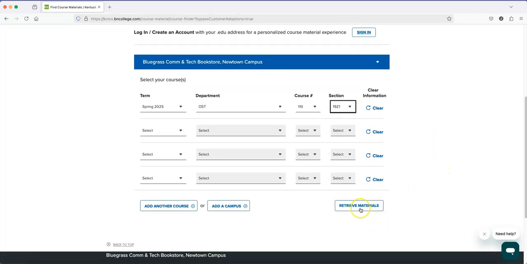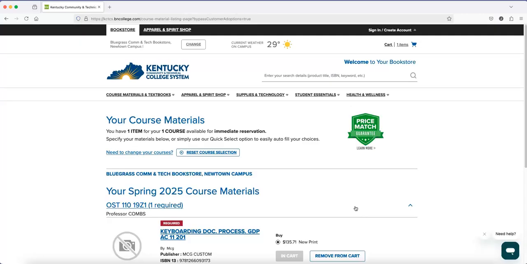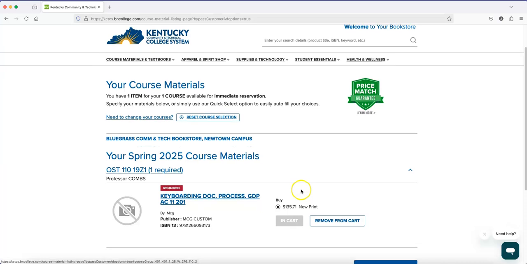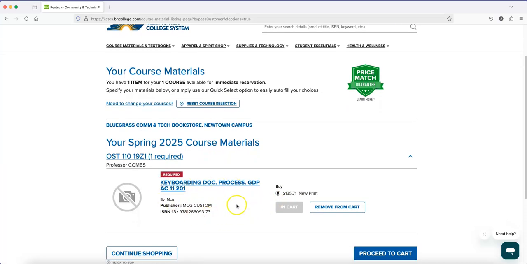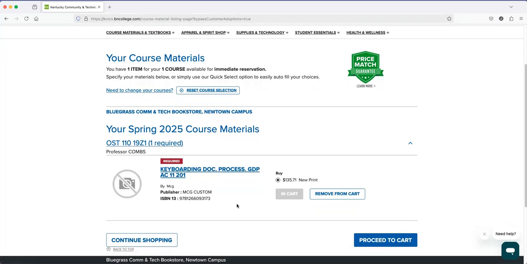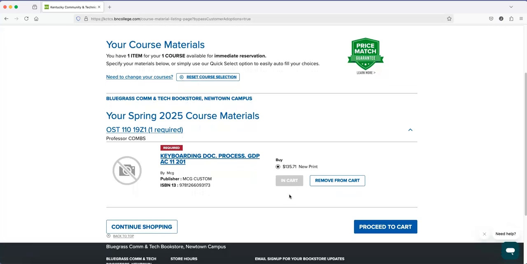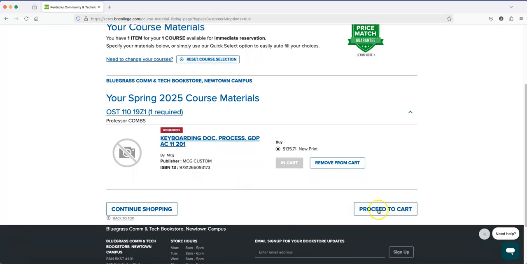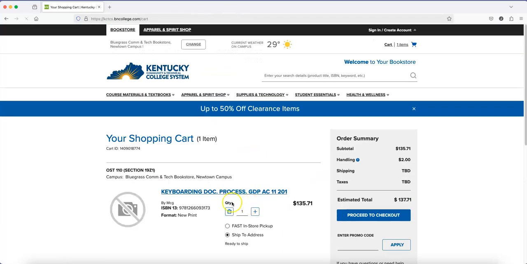Once you click on that, now you're going to click on Retrieve Materials. And you will see here is your required textbook. You will click on add to cart. For some reason I already have it in my cart, and then proceed to cart.